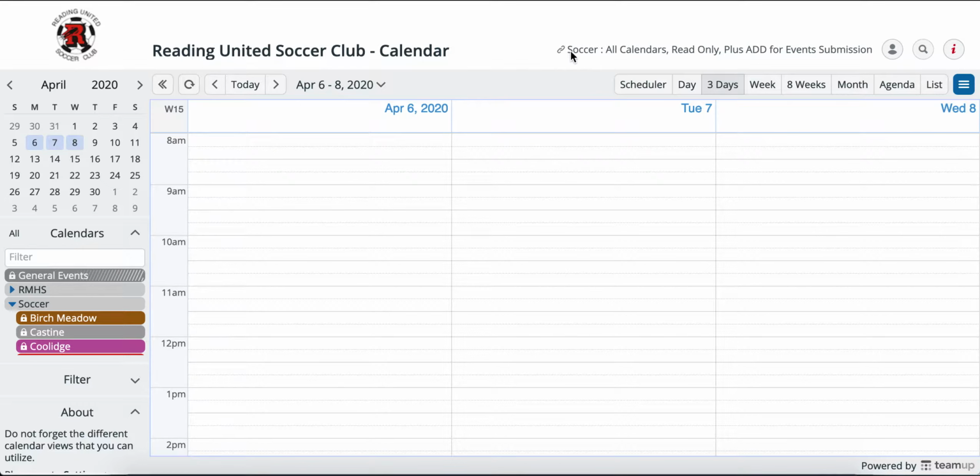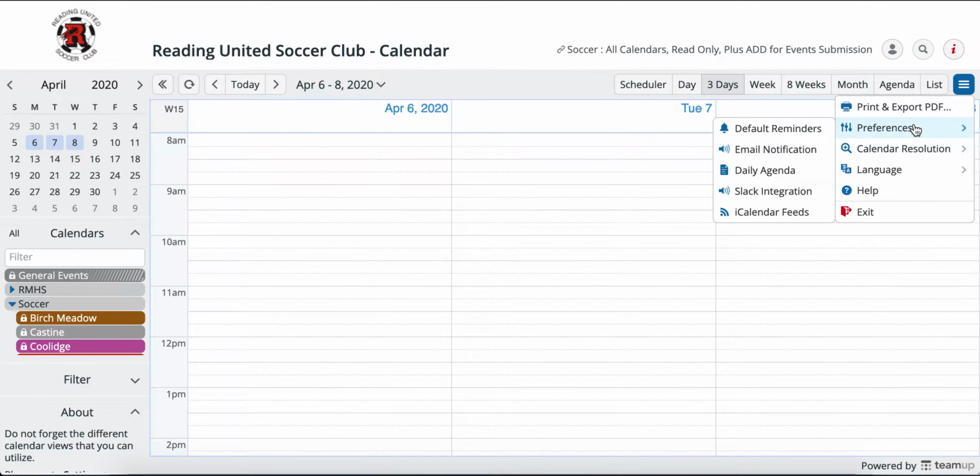You can see at the top here it says coaches, all calendars read only, plus add for event submission. And on the right hand side, you'll see that hamburger-like icon, the three horizontal lines. If I click on that, I get a drop down menu, and I'm going to go into preferences. I can see I've got reminders, notifications, daily agenda. Those are the three we care about right now. I'm going to click on default reminders.